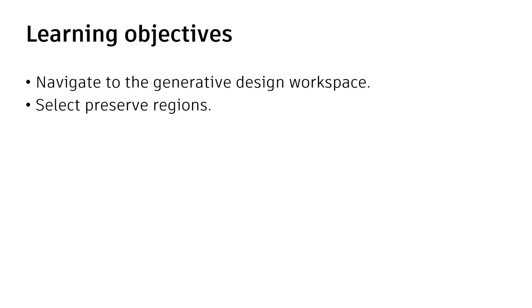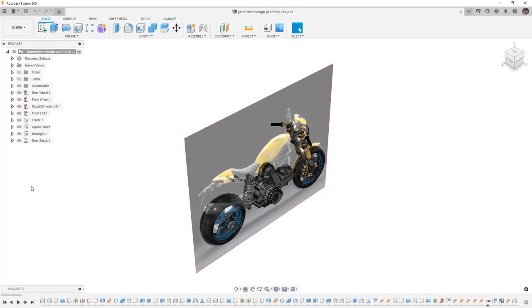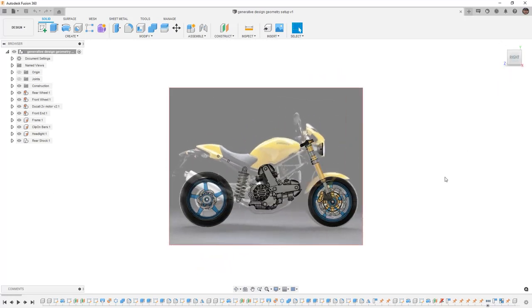In this video, we'll navigate to the Generative Design workspace and we'll select Preserve Regions. In Fusion 360, we'll get started with the supplied dataset Generative Design Geometry Setup. This contains several different components, including a set of wheels, a rear shock, motor, front suspension, even handlebars and a headlight. We're going to be using these to help us design a generative design frame in Fusion 360.